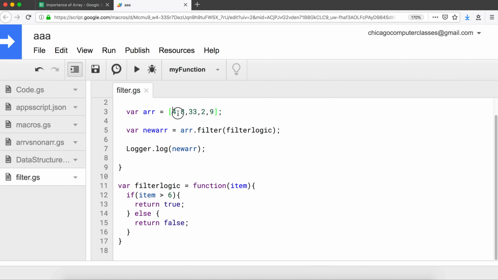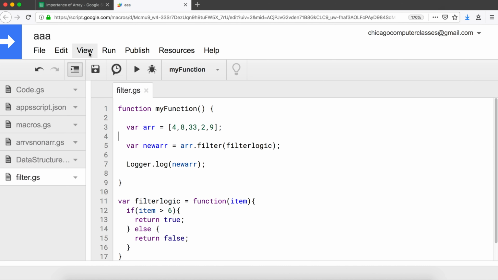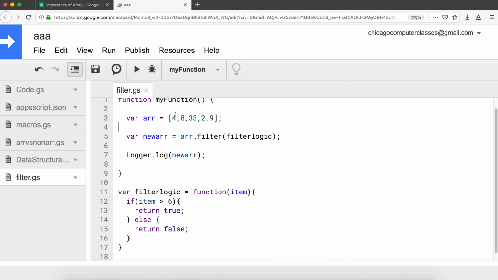So in this case, we're going to get 4, right? When we pass 4 here, is 4 greater than 6? No. So we're going to return false, which means we're going to drop that 4. Then is 8 greater than 6? It is. So we're going to return true, which means 8 we're going to keep. By doing this, we're going to basically keep everything that's greater than 6 and filter out everything that's not. So if I run this, and by the way, I'm running this function over here, if we look at our log, we get 8, 33, and 9 because we just filtered our results to everything that's greater than 6.